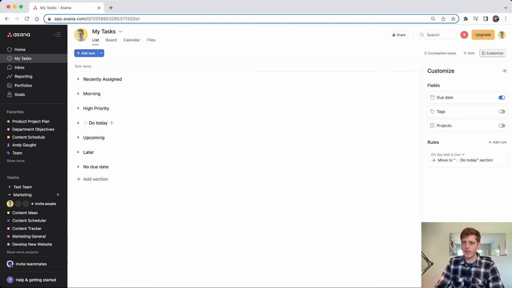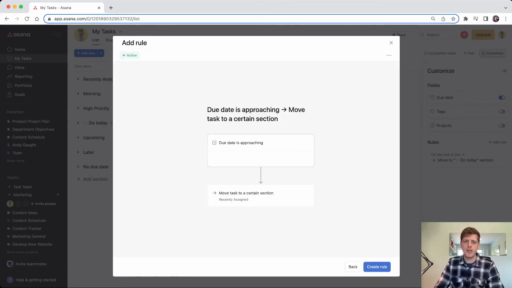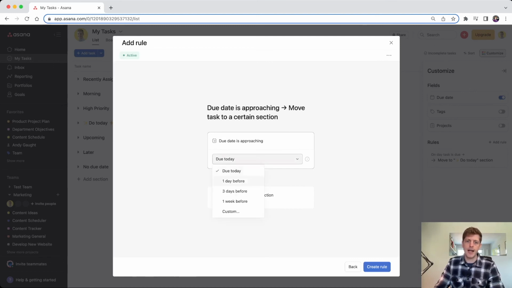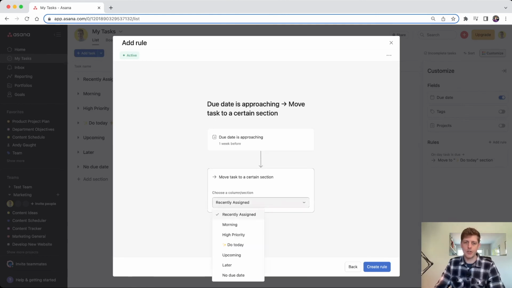So again, go to Customize, we've got Rules, and then Add Rule. And as you can see, the only rule that we can use on the free plan is this due date approaching one. You can do other rules, but that's part of the business paid for subscription with Asana. So if I just click on this one, we want to say that the due date is approaching and it's going to be 1 week before. So if a due date is 1 week before, we then want to move that task into this upcoming section. So it's simple as that. 1 week before a task is due, it moves into the upcoming section.